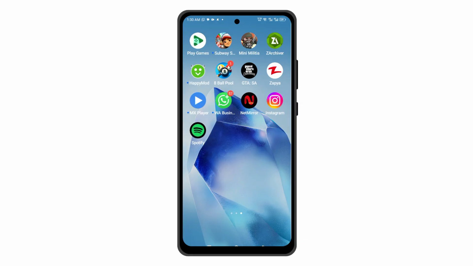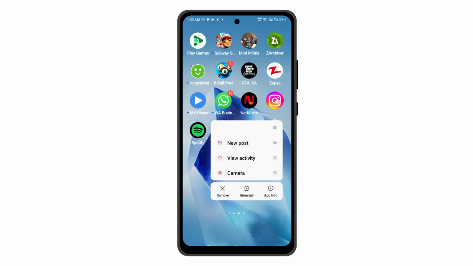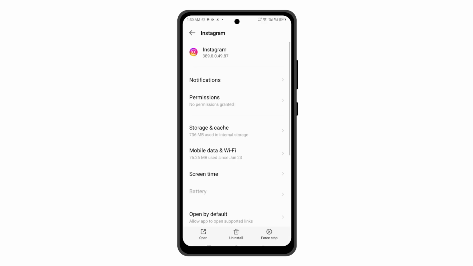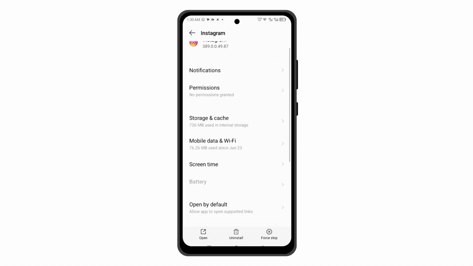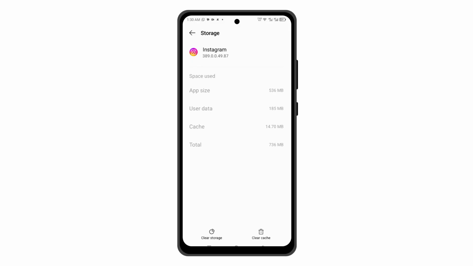All right, the first thing we're going to do is clear the Instagram cache. So from your phone's home screen, go ahead, tap and hold on Instagram. Then click on App Info. Here you'll see a few options. Tap on Storage and Cache. Now simply tap on Clear Cache. This removes temporary files that may be slowing down the app.